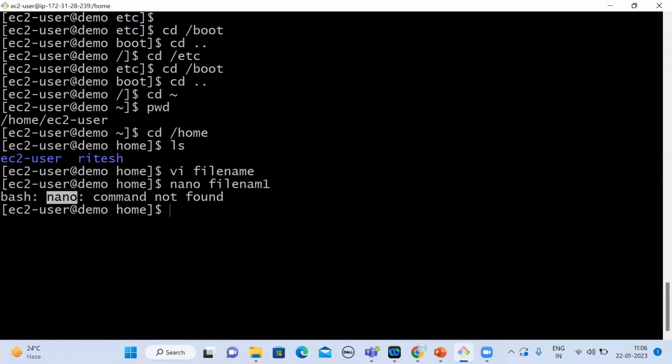How are we going to install it? If you are a standard user, run sudo and the command yum install. Yum is a package manager installer; basically it manages packages: install, remove, update, upgrade. If you're using Red Hat, CentOS, or Amazon Linux, you can use this package manager. Yum install nano.